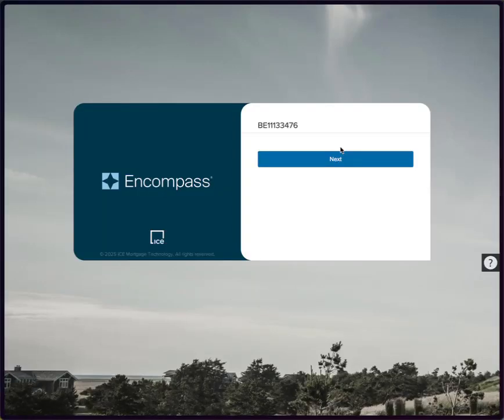Hello, I'm Dal, and I'm going to help you set up Home Base Appraisal Management as an appraisal service in Encompass. So first, you want to make sure that you're an Encompass admin. Go and log into Encompass at encompass.ice.com and log into your instance.